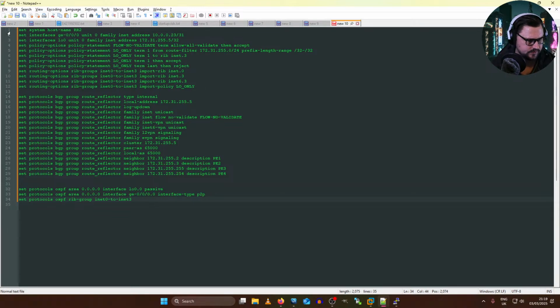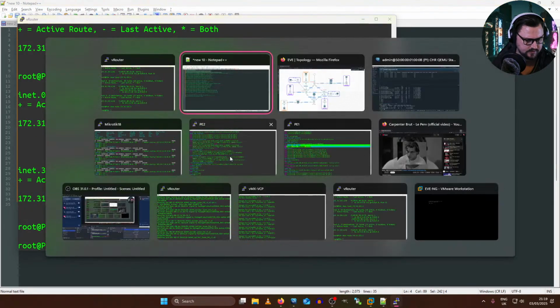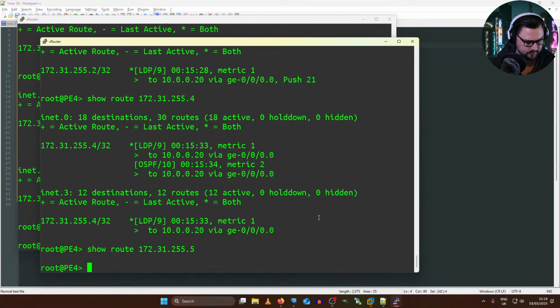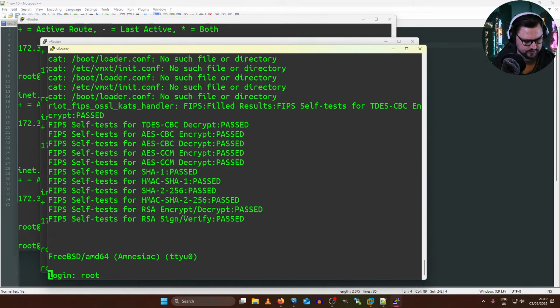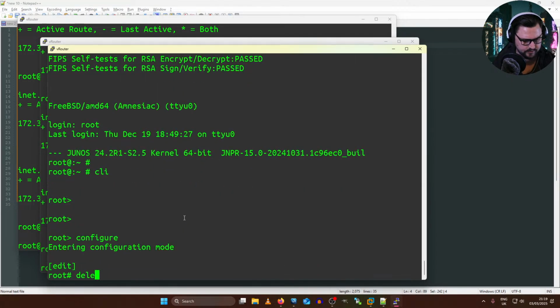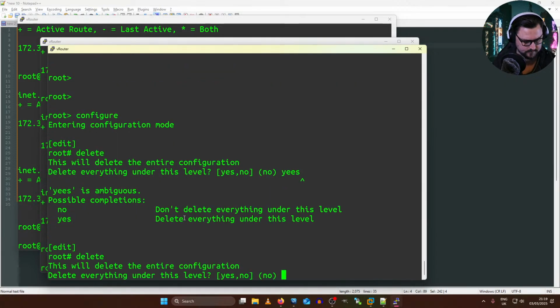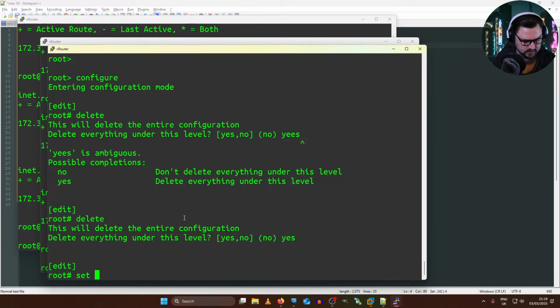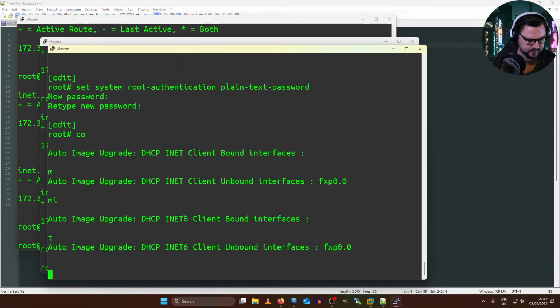So now we can start just copying this across. Should just be a quick copy paste. So let me just grab it onto here. If I can get onto the right device, I guess that will help. So that is root, CLI, configure, delete, yes, delete. And then we can just set a system root authentication plain text password. Commit that so that I don't get spammed.